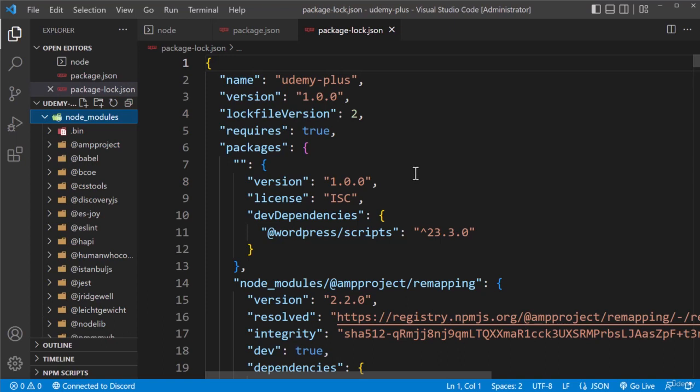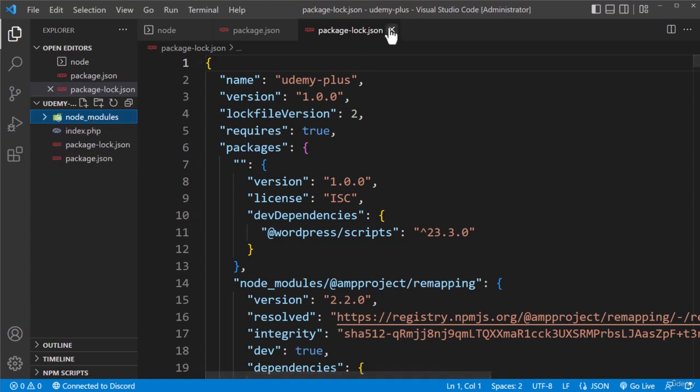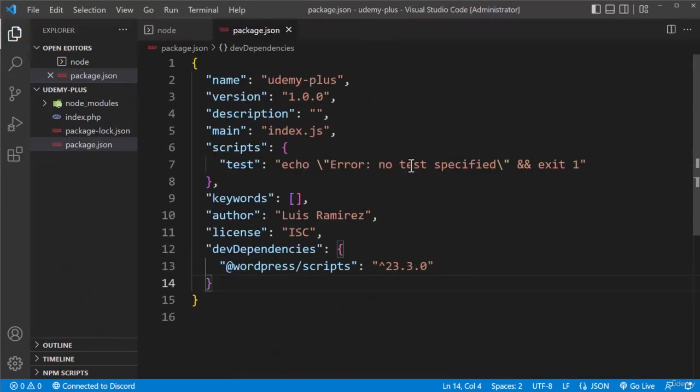Behind the scenes, NPM will create the package lock file to provide a complete list of packages. You never need to worry about this part of the process. NPM handles it all. As long as we're installing the scripts package, the rest can be left to NPM. The package lock file can be safely ignored. Great! We've installed WordPress's official toolset for developing blocks. Let's start using these tools in the next lecture.